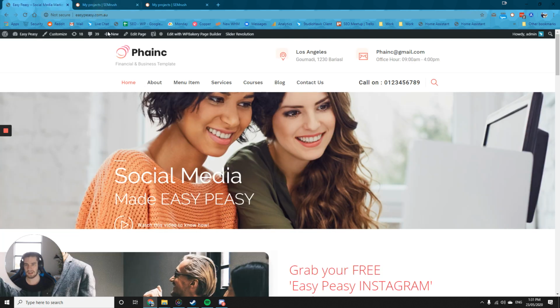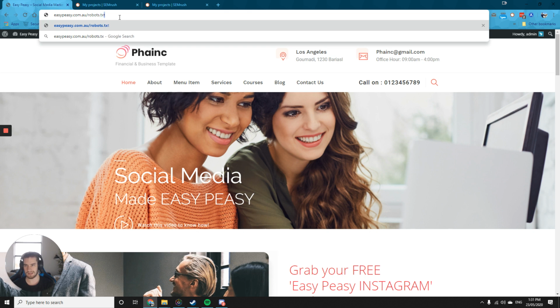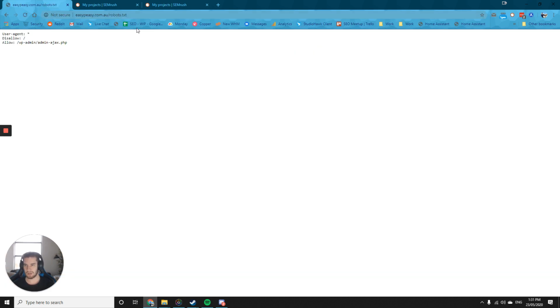Now I need to find what else could be going on. So to do that, I need to go to robots.txt. And I can see I've got a robots.txt file. You might get a 404 if you don't have one. But I've got a problem here because what it's saying is user agent everyone, so asterisk is everyone, disallow all site files and folders. Well, that's not good for me at all because search engines aren't going to be able to look at my website.